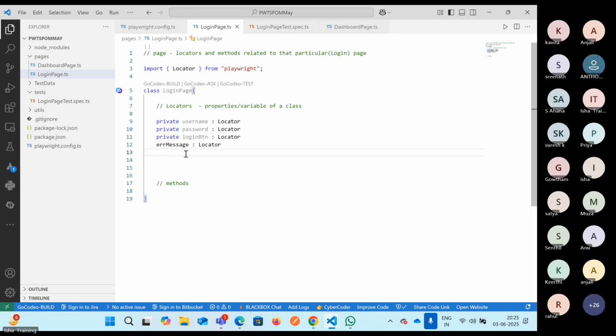Okay. So what we are basically trying to do inside the page classes over here is to write the locators, some of the locators, and the methods related to the same page or same class that we are trying to create over here. In this case, we're following a login.